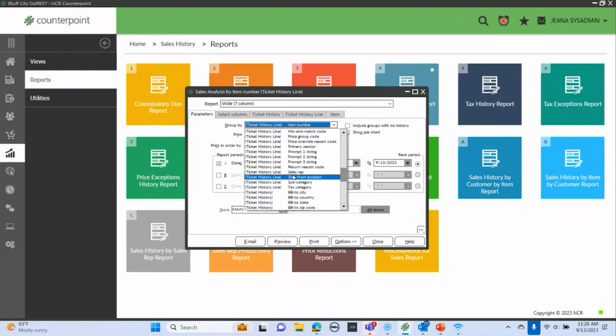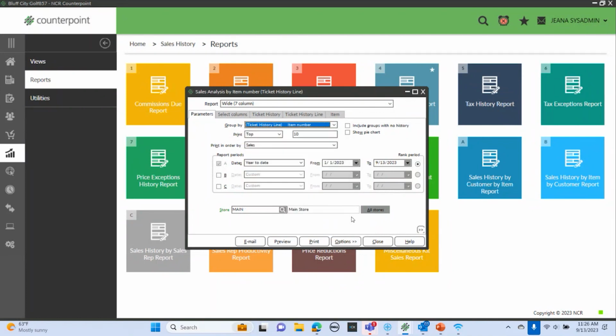If I come down to ticket history, there's a sales by hour. This is great for staffing planning. Sales by month, sales by month and day, all good for staffing planning, to control your payroll. So I do want to have these reports already saved.